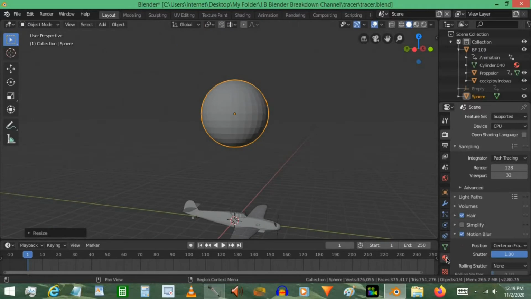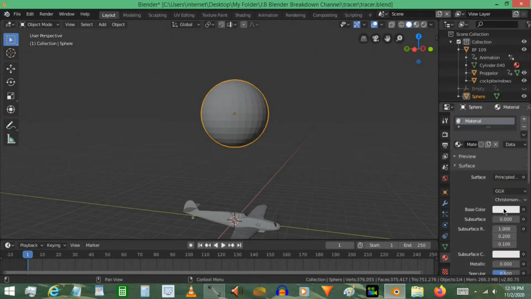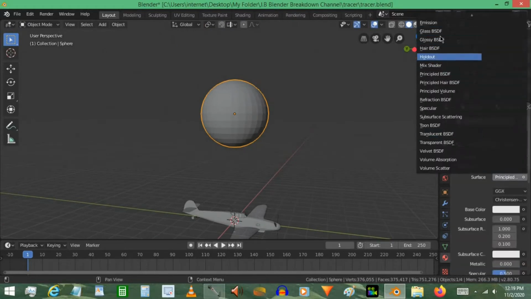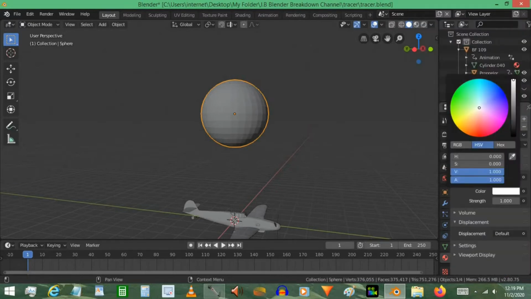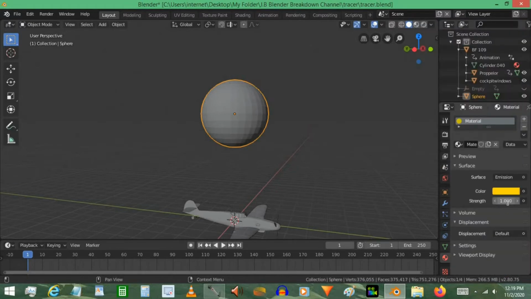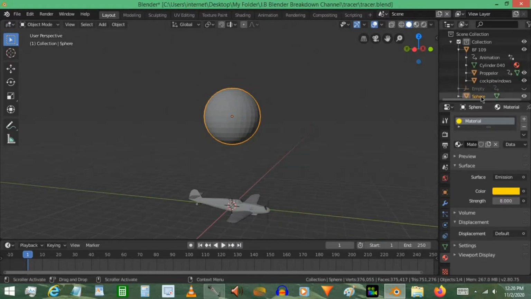And then I'm going to go to Materials and give it a new material. Make this an emission. Give it a nice yellow color here. Make this strength about an 8. I'm going to go ahead and name this.